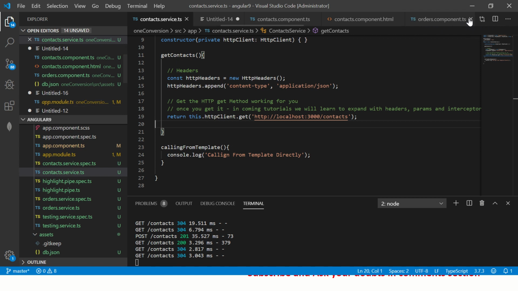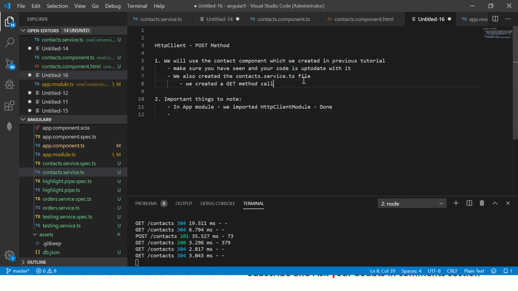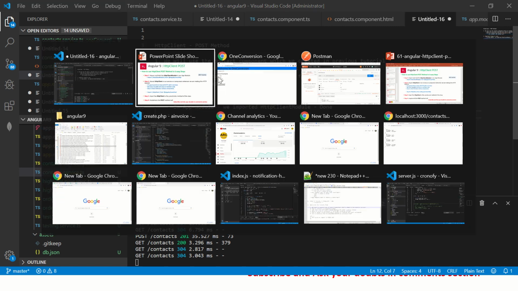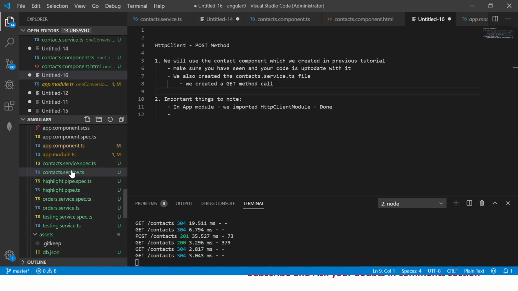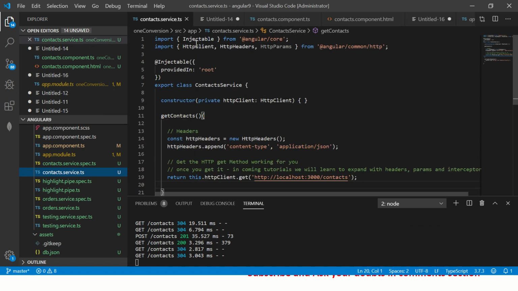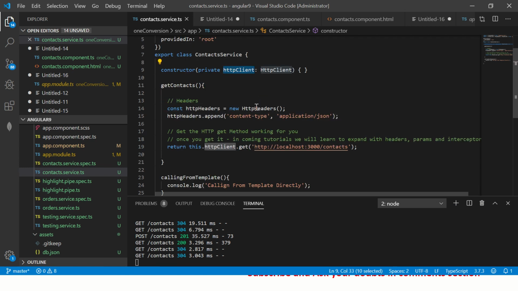So let's close some of these which we don't need. Okay, so we have the get call. So that part is done. We created the import of the HTTP client. You can see it here. We imported the HTTP client and we injected that into the constructor to create an instance. And using that instance, we are calling the get method.